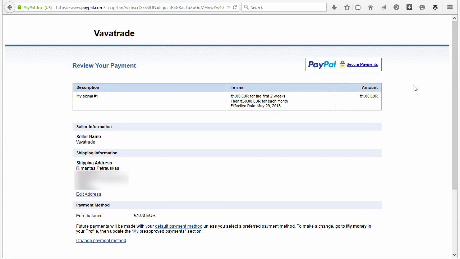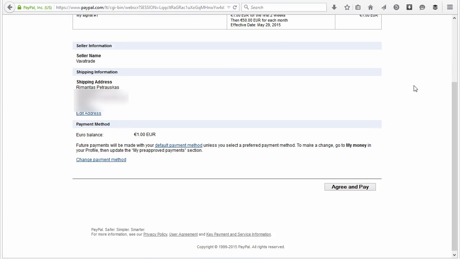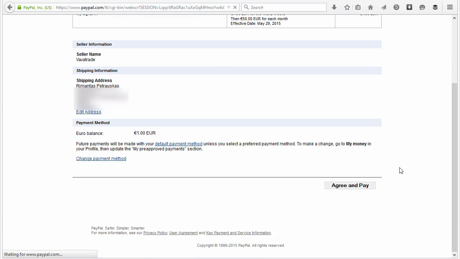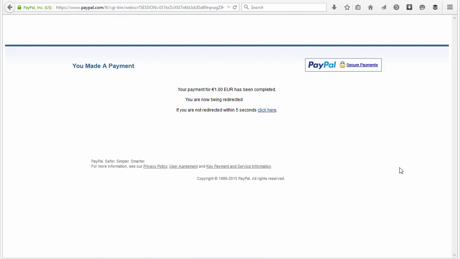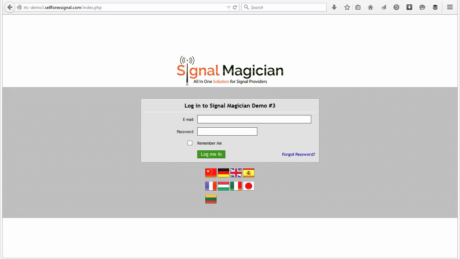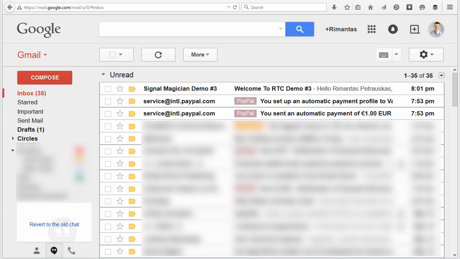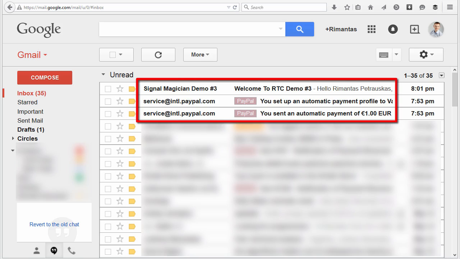Okay, now I will subscribe to the strategy just to show you how it looks like. I click the green Pay button and it says my payment was transferred and that I will be redirected to my Signal service. This is where you will put your own company name. I was redirected to the login page, but obviously you can set the system to redirect clients after payment to another page.